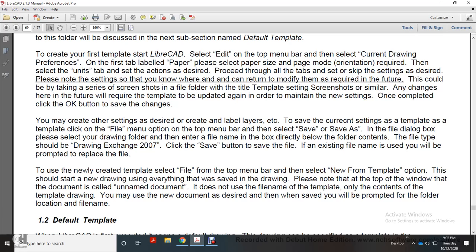To make changes on other settings desired, create any labeled layers, and save the current settings of the template as the template, click on the File menu on the top menu bar and select Save As. Please select your drawing folder and enter the file name in the box directly in the folder contents. The file type should be DXF. When you select the 2007 format, click the Save button to save the file. If the existing file name is used, you will be prompted to replace the file.